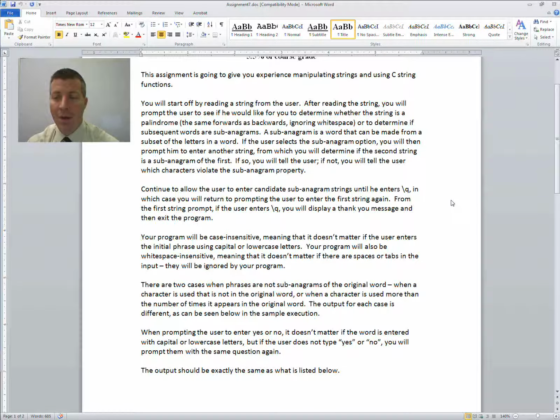A sub-anagram is a word that can be made from a subset of the letters in a word. So if the user selects the sub-anagram option, you're going to prompt him to enter another string, and then you're going to determine if that second string is a sub-anagram of the first string that was entered. If so, you'll tell the user. If not, you'll tell the user which characters violate the sub-anagram property. So there's a few steps embedded in that paragraph there, and you'll see in the sample program that I have below how to go about doing this.